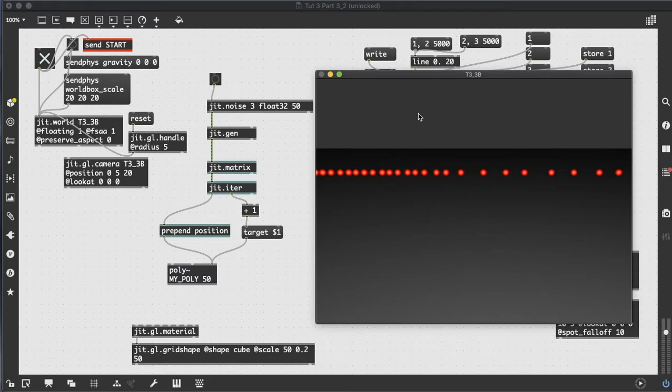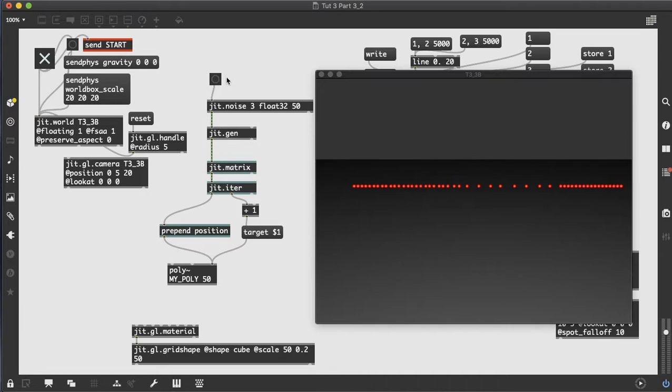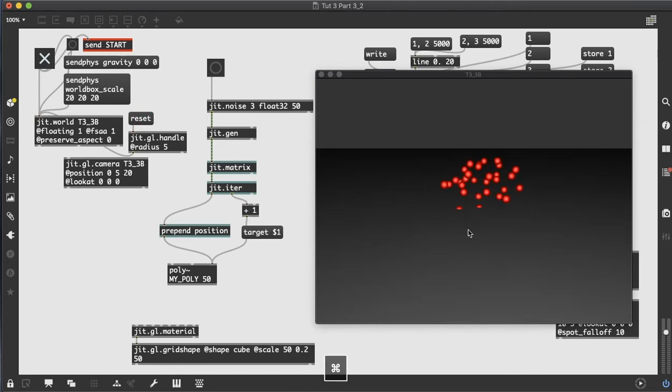So let's take a look back into jit.gen. What we're doing right now is we're taking random values. We're taking 50 sets of 3 values and passing them into our jit.gen. So let's see what that does for us. And that sends all of our spheres right into the center of the world, and they'll crash up against each other. Why? Because they're too close together. So we want to spread them out in space.